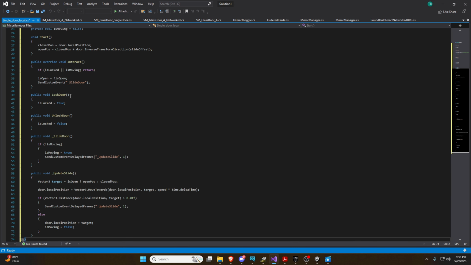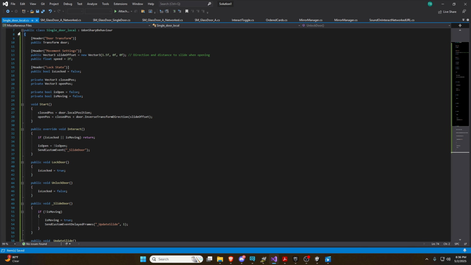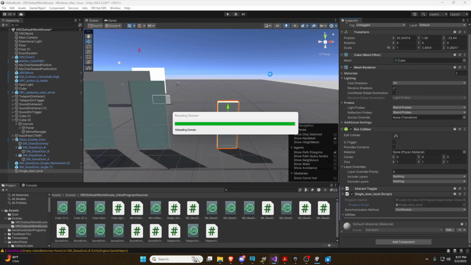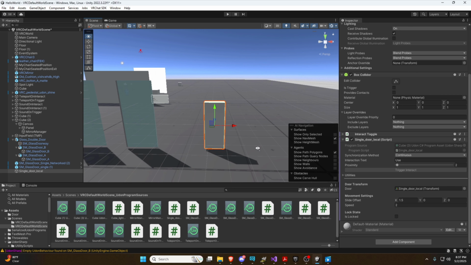If you want to copy the code for the single door local, now is your chance. Go ahead and pause the video. Here's the first half, and the rest. Now we need to make sure we save it and then return to our project. The script should load. Then when we scroll down, we'll see we have this door transform, and we need to assign the door we're actually working with here, which would be our door.